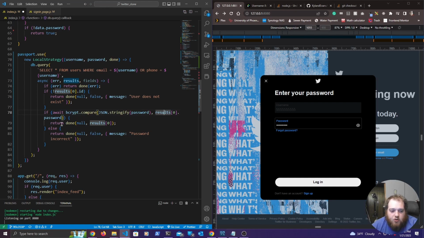If that returns true and they do match, we're going to return done, passing in null and results index 0. If it is not the correct password, we're going to return the done function, passing a null because we don't have an error, false because we don't have a user, and we're going to pass in a message saying password incorrect.